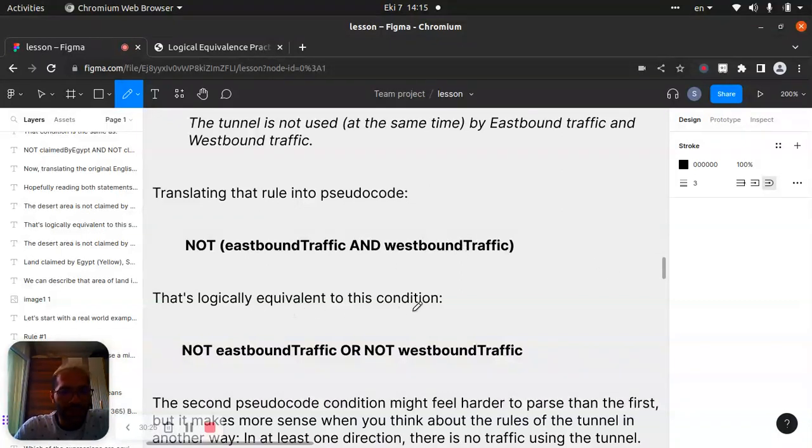This is logically equivalent to what? Not eastbound traffic or not westbound traffic. Because if we apply not here, and one more not here, it will be what? Not and becomes or, and westbound traffic becomes not westbound traffic. So: not eastbound traffic or not westbound traffic. Did you see what happened?